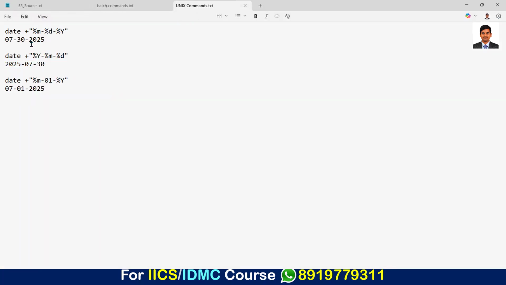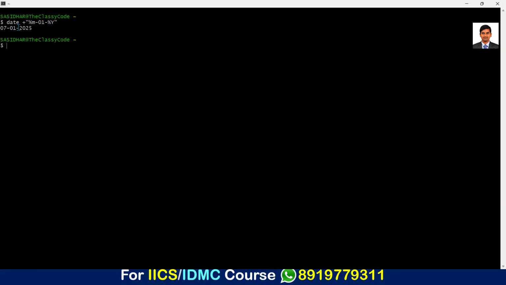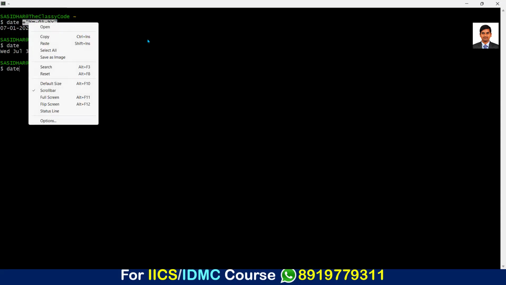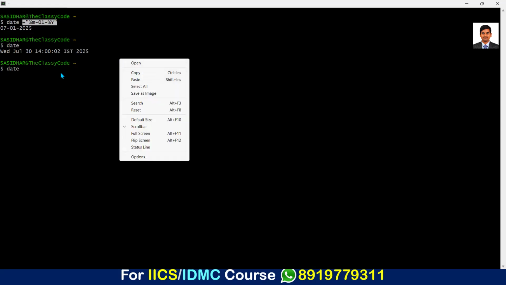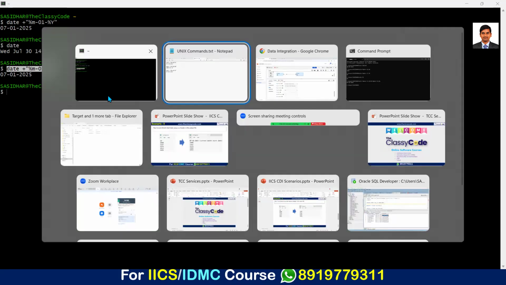You may ask, what if my runtime environment is on a Unix server? I'm just showing that on Cygwin, which is like a replica of the Unix working area. Here, I can simply type date, and it will give me the date. But if I want a particular format, for example 07012025, this is the format I can follow. Date plus the format you want. I'm pasting this format, enter. So you can simply paste this command here.